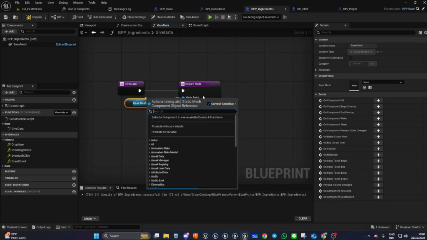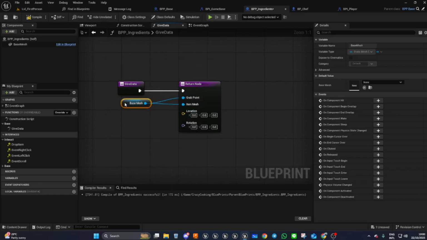So if the mesh is not on the grab point, this will not work, it won't pick up. You'll find out why we've got these later on, because sometimes these will be different. So for example, if you've got a knife, you don't want to be picking it up in the middle of the knife, or halfway down the blade. You want to be picking it up on the handle.